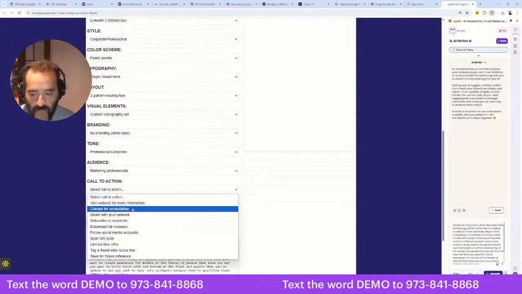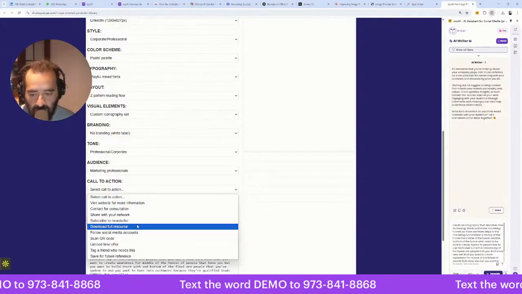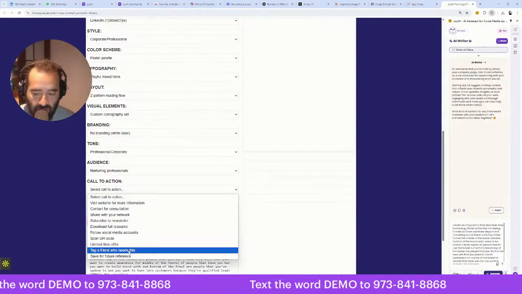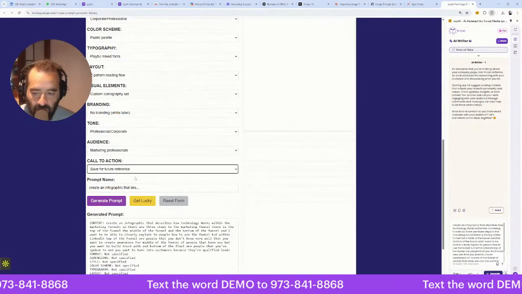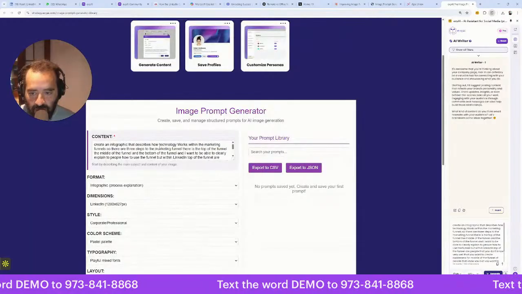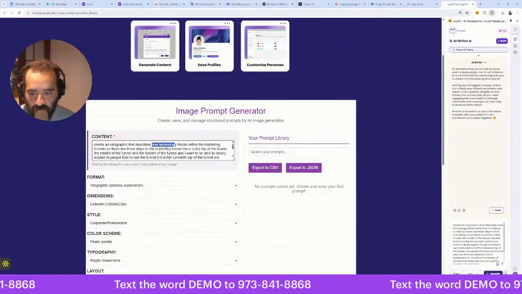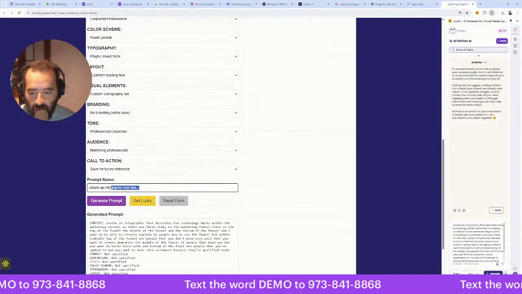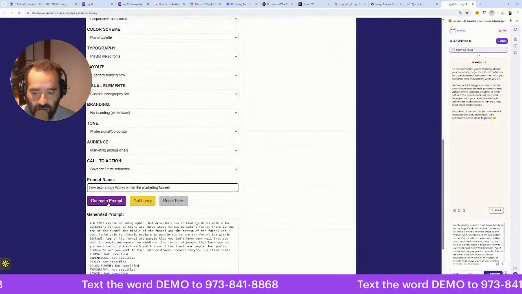And then the call to action is going to be download full resource. We can do that. Limited time offer, scan QR code, save for future reference. That'll be that. And then the prompt name will be how technology works within the marketing funnels. Okay. So I'm going to go down over here. I'm going to call it that. And then I'm going to hit generate prompt.